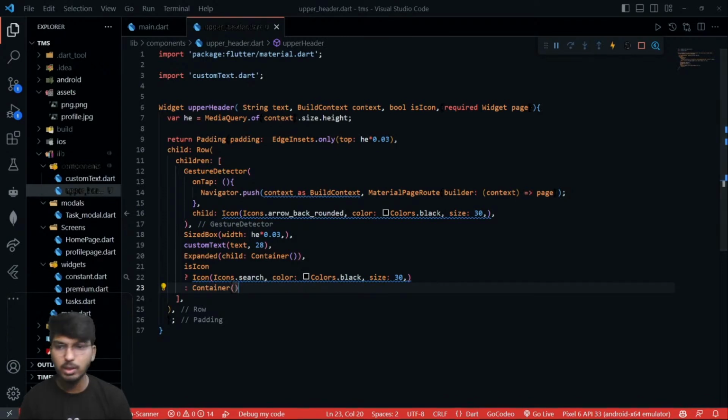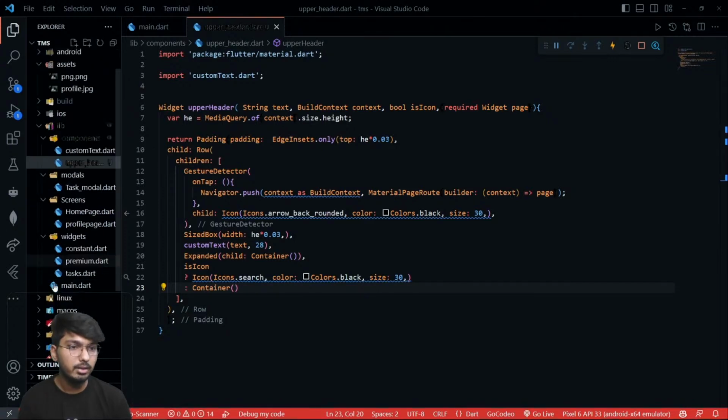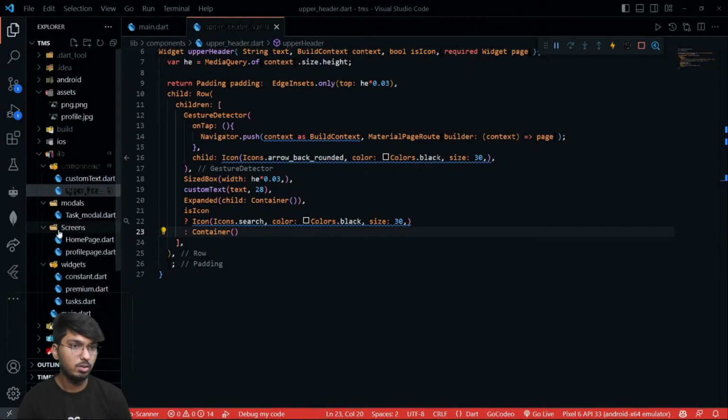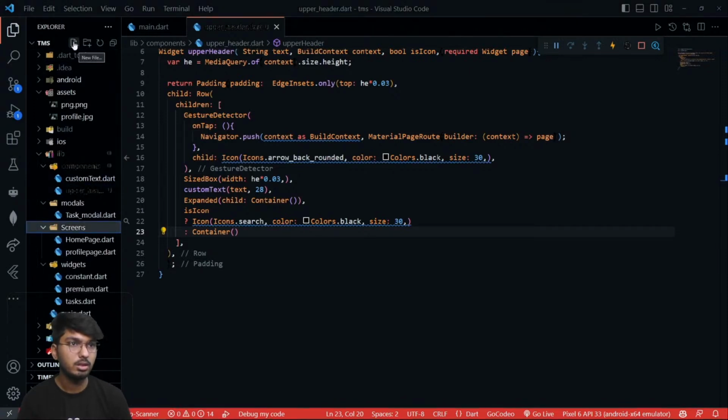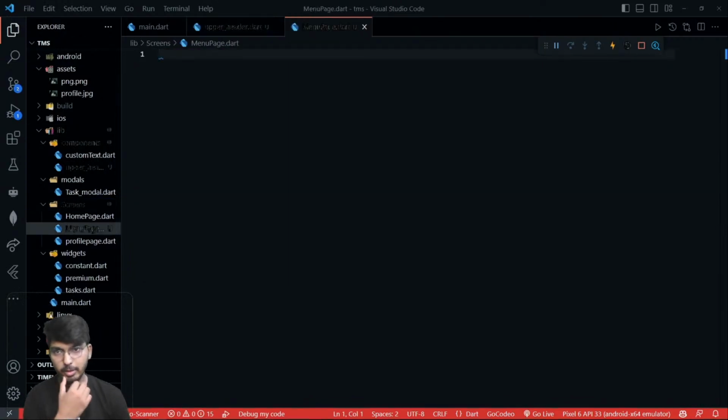Now, let's do one thing. Let's quickly create a settings page that we are going to use in the particular code, that settings page that we really needed. So inside this, I'll come right up here and I should get a menu page. Why menu page? Menu page should look like, inside the screens, I'll create a file that is menu_page.dart. Okay, so yeah, menu_page.dart.